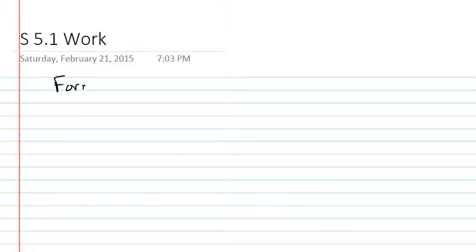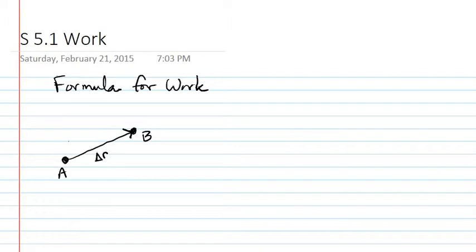We can get the pen to work. Here we'll have a formula for work. In this case, we want to consider an object, and it's moving through some distance. It has a displacement, and in general, might call that delta R. But while the object is moving from point A to point B, there is a force applied to the object.